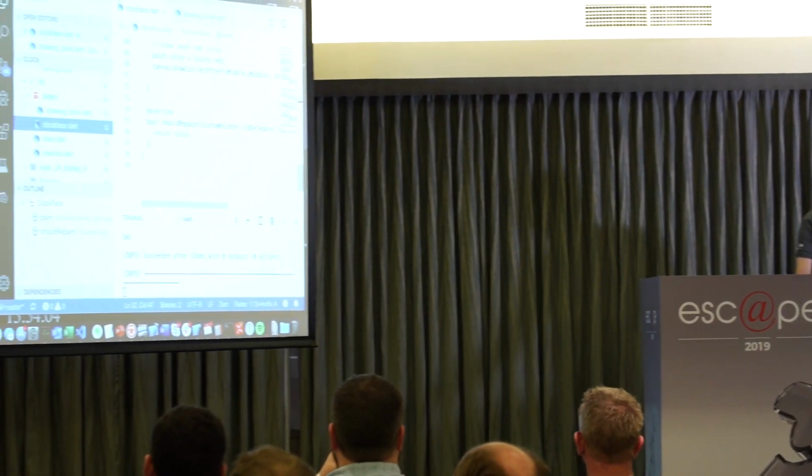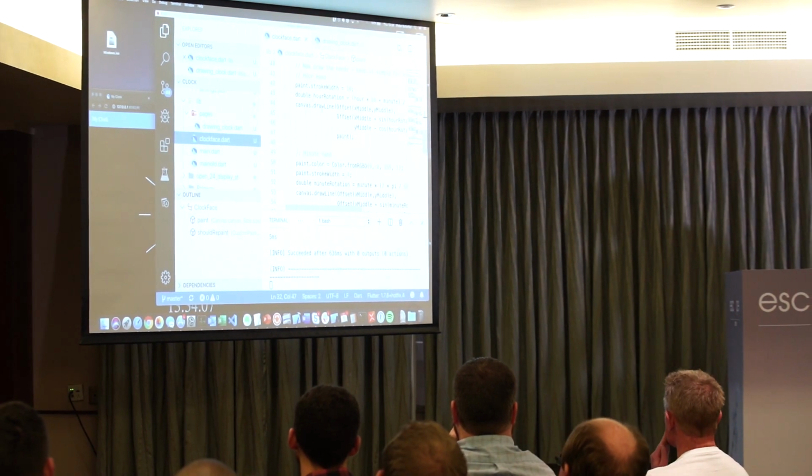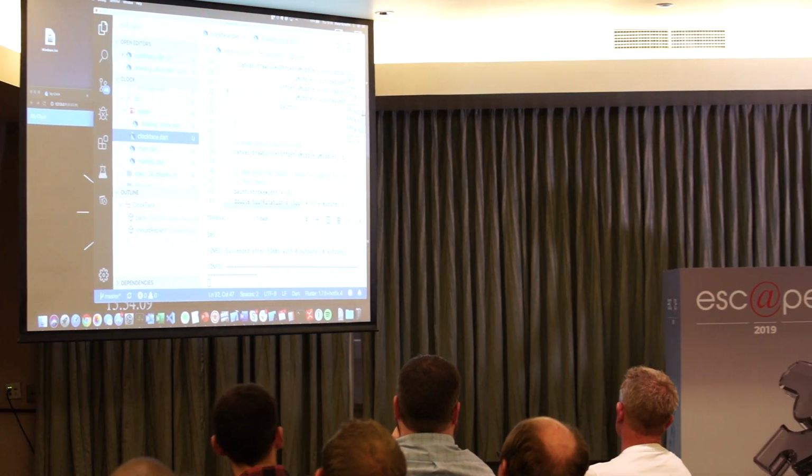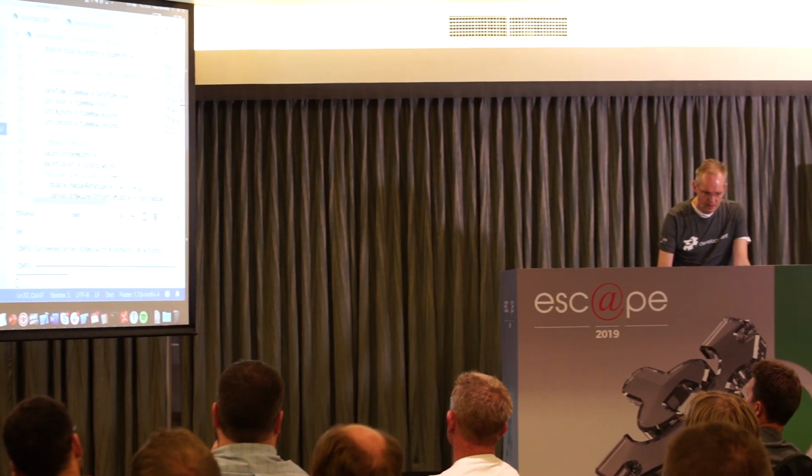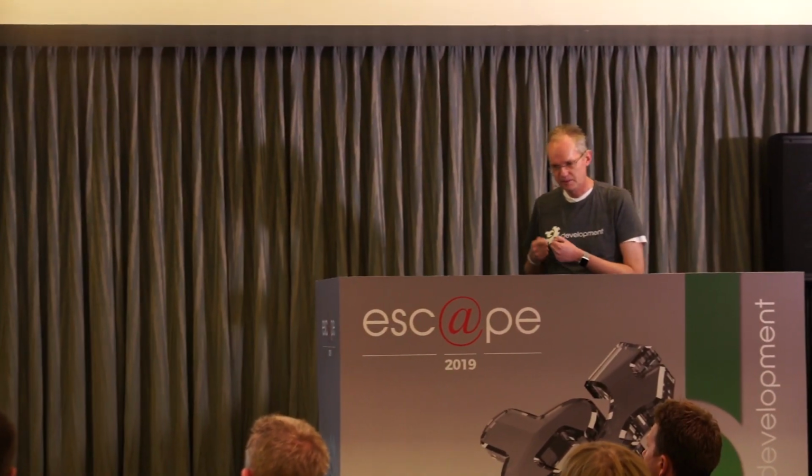I want you to also take note of how concise the Flutter code is. Look at what we've got here: 20 lines of code in the main Dart, about 40 lines of code over there, and just under 80 lines of code to actually render the clock face. So this is highly efficient code that allows us to very clearly and efficiently define the app that we're trying to build.